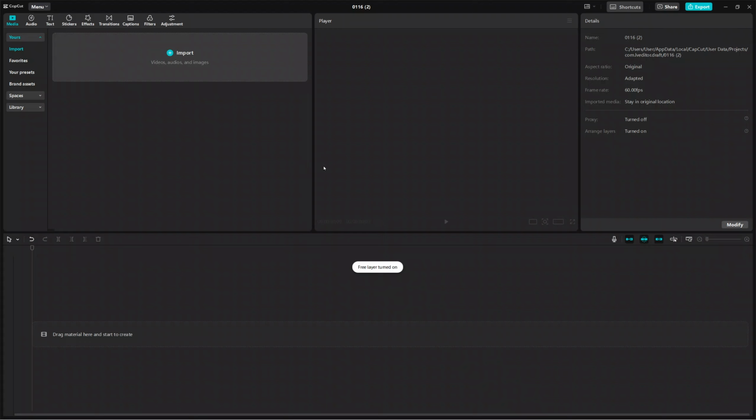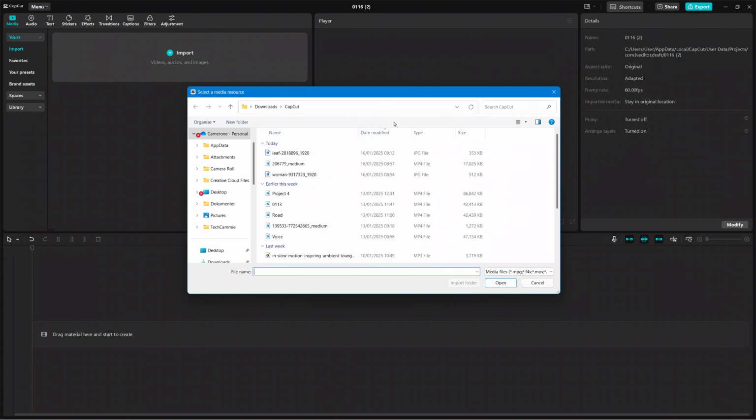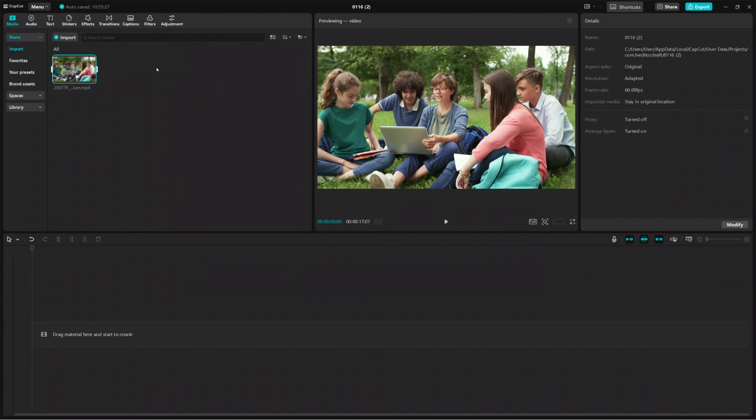And then once the project has been created, you should see this blank space where you can now start editing. So from here, you need to import the videos. So click on Import, and then it will open the File Explorer. Select your MP4 file, and then it will be added onto the import section.